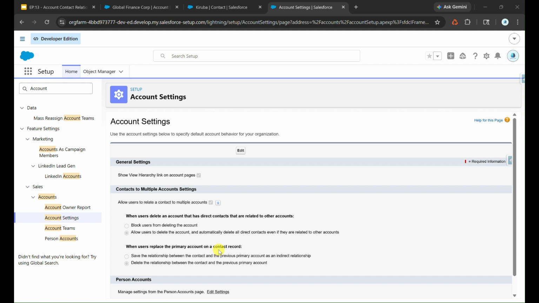And I hope now you have a clear understanding of how to link a contact to multiple accounts and also these options available under the account setting.